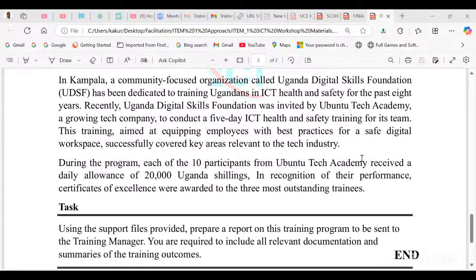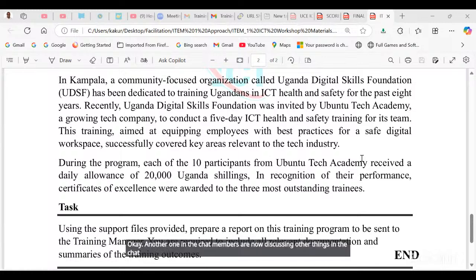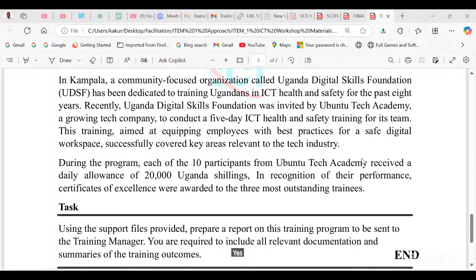Another one in the chat section. Members are now discussing other things in the chat section, but someone has said Excel, Word, PowerPoint, great. Yes, so Excel, Word, PowerPoint, those are the key areas we need to use. I think from there, we can get started. How do we integrate these 3 applications? This is how we are going to integrate our 3 applications.